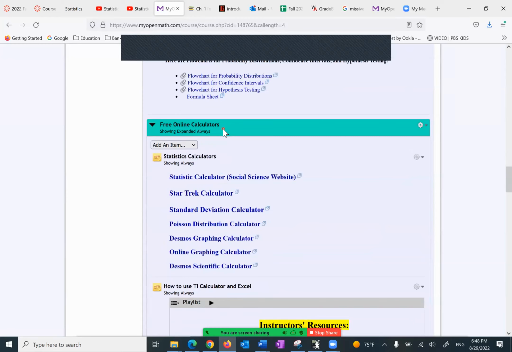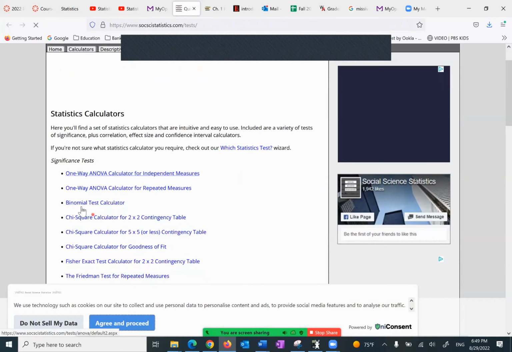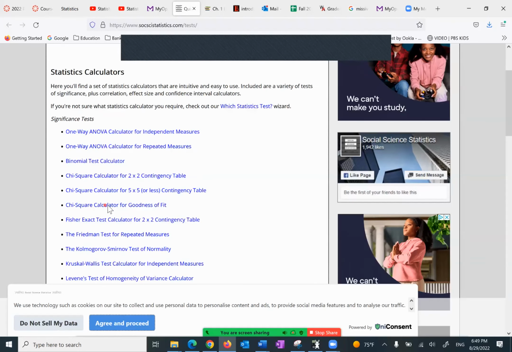I hope you look at each and every one of them and see which one works the best for you, so you don't have to pay a penny for any of the calculators. For example, this is one of those that a lot of people use. Okay, one-way ANOVA, binomial, chi-square, you name it.